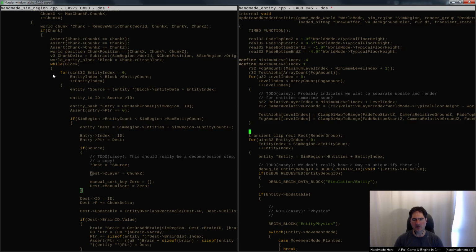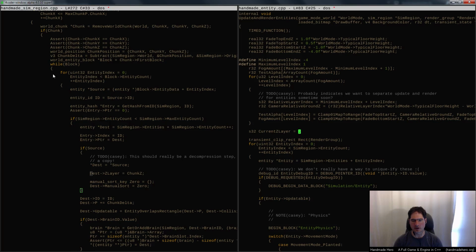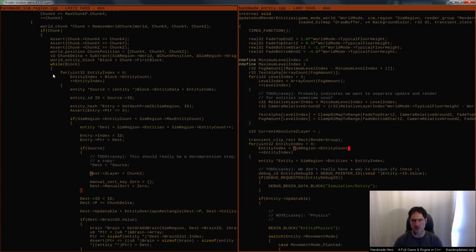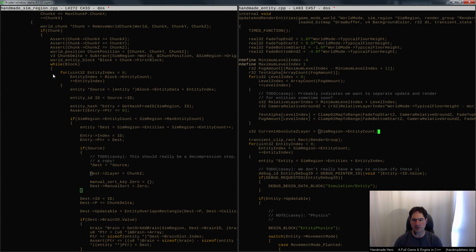So what I'm going to do here is say, all right, I've got an S32 that's the current z layer. And I'll say current absolute z layer, just so we're clear on what that actually means. I don't mean one of these things here. So we have a current absolute z layer, and if we have any entities at all, it's just going to be whatever the first one of those is, right? So assuming that there is an entity count of any kind, because if there's not, we could just say it's 0 because we're not going to output anything anyway.